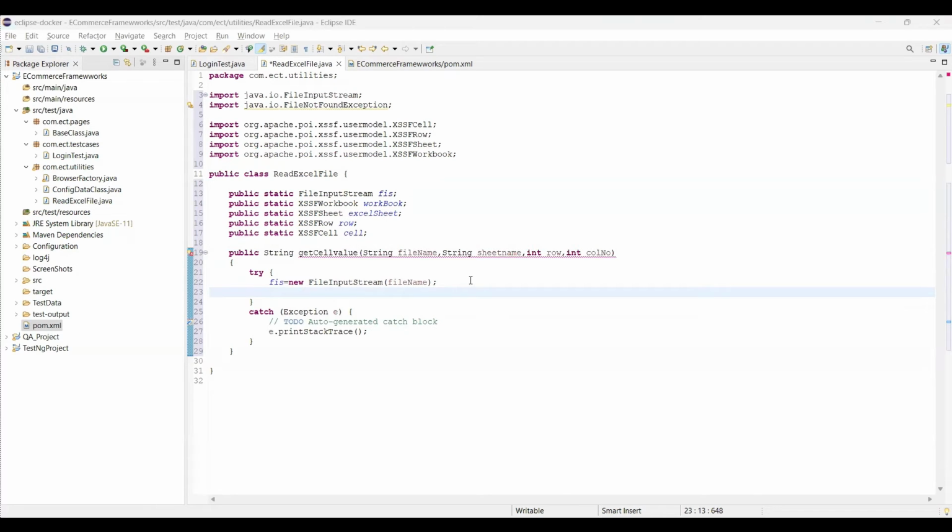Now define the next part, that is workbook. So workbook is equals to new, now again creating an object of this, and in this object you just need to pass the input stream.